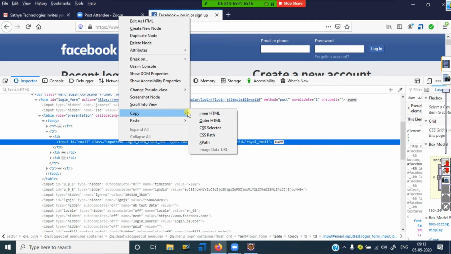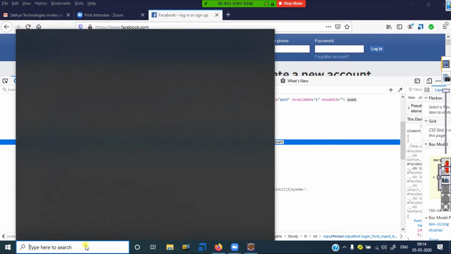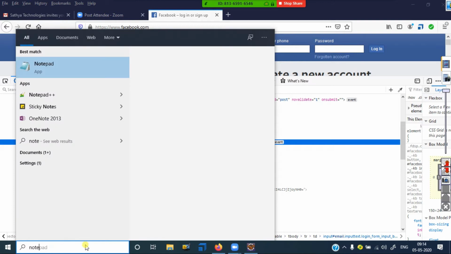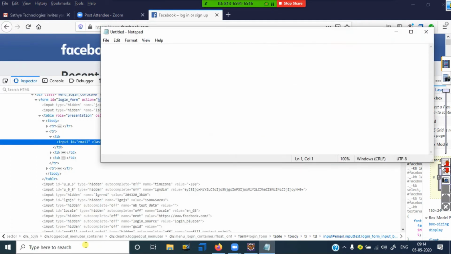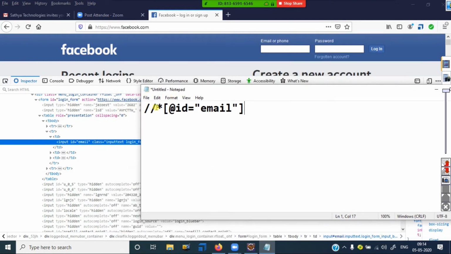Okay, copy. Now see here, export is there. This is called export. Click on the export. Now I'm taking the notepad. This is how the export will be coming. This is what we are calling a double backslash. Are you understanding? This is a double backslash.